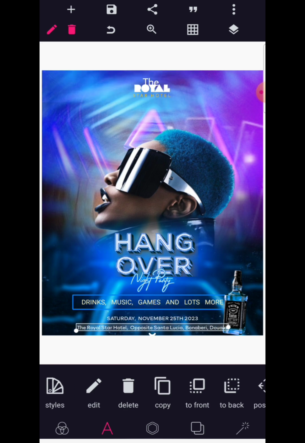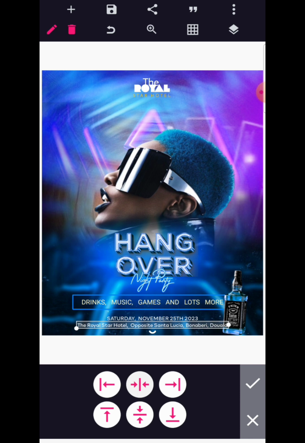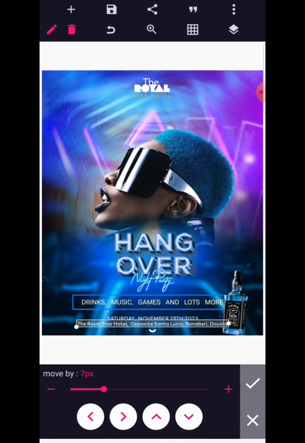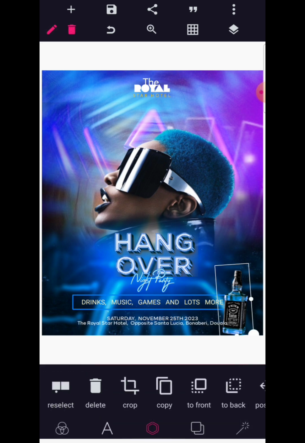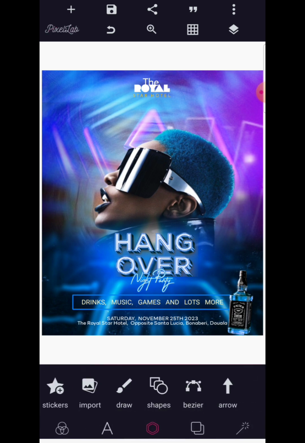So what we're going to do now is to use relative position as well to tag this also to the middle. But as you can see, we got to push this string a little bit away. Okay, good. So it should fall like this.